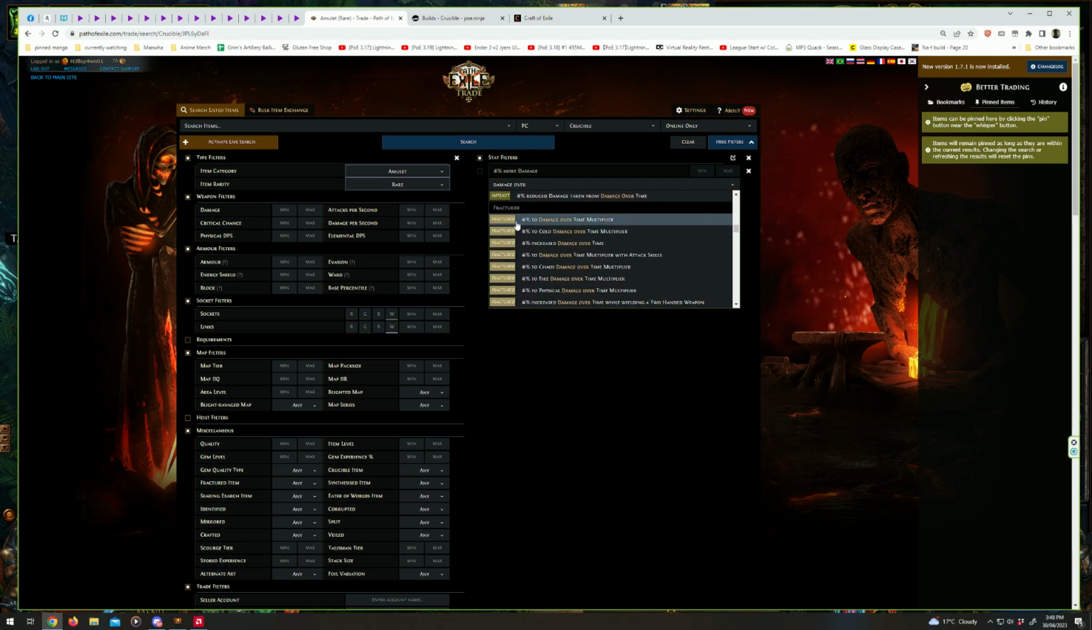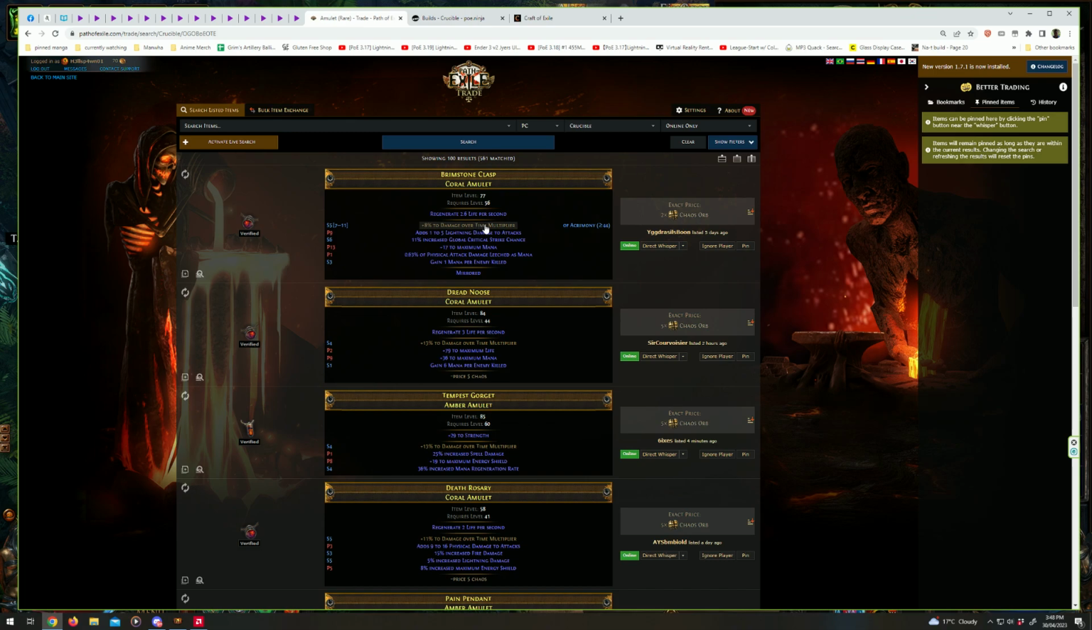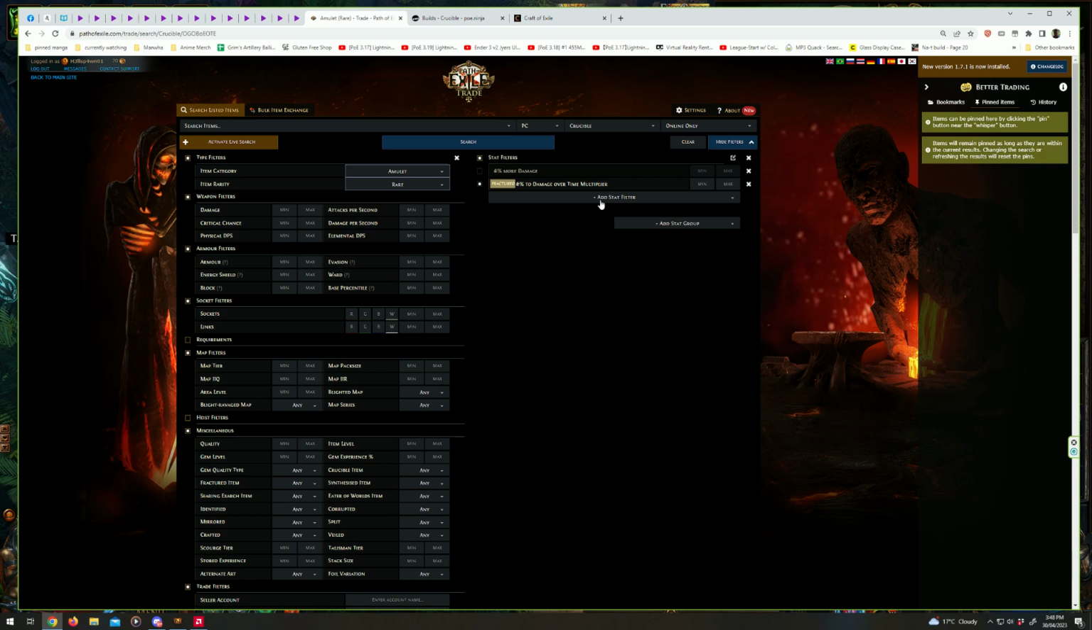And then you've got fractured mods. So fractured mods, like damage over time multiplier, are these gold mods, and basically they are fixed. Once they're fractured on the item, you can craft, you can scour the rest of the item, you can do whatever you want, but that mod will always stay there. The number doesn't change. Once it's fractured, that's it. It stays forever.